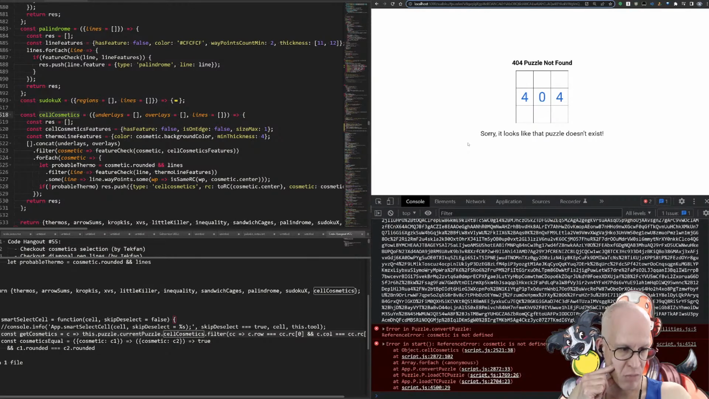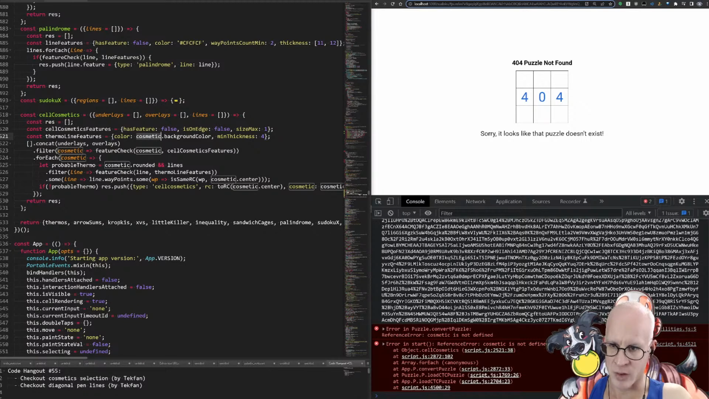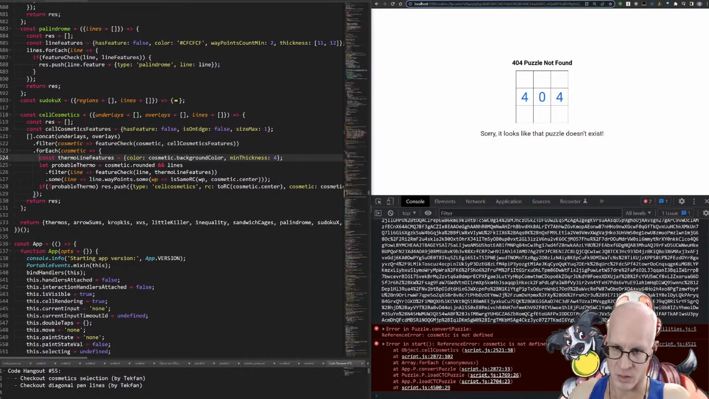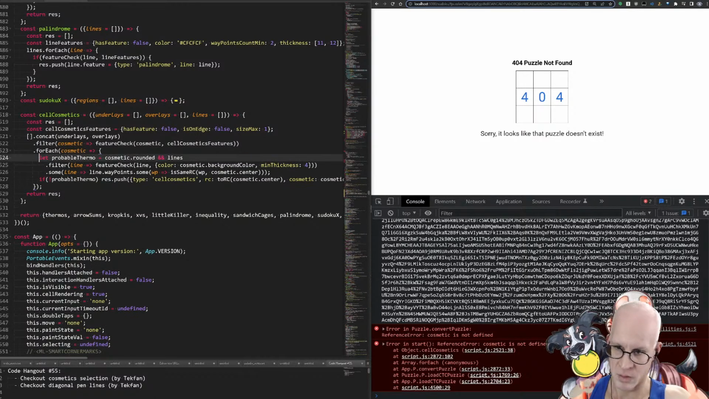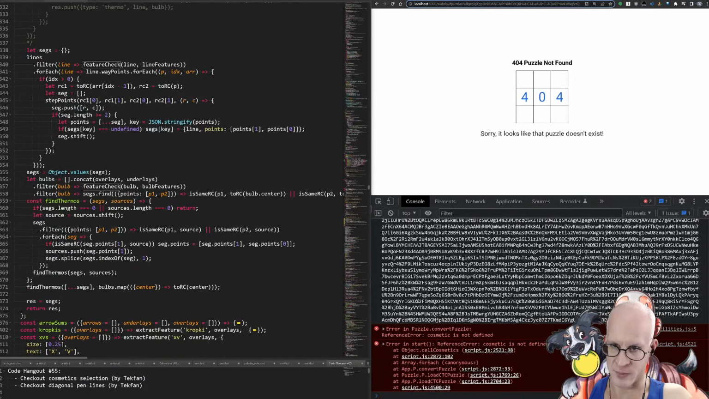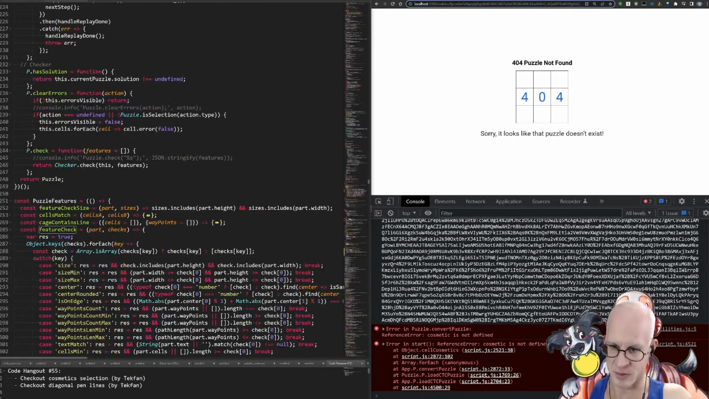So, cosmetic is not defined. 2521 cosmetic. Oh, because, oh yeah, all right, my bad. No, that has to be in here. You're right. Probably don't need a const here for that. This should also be like a curryable function here, where it's just a function that takes an argument. You know what I mean?